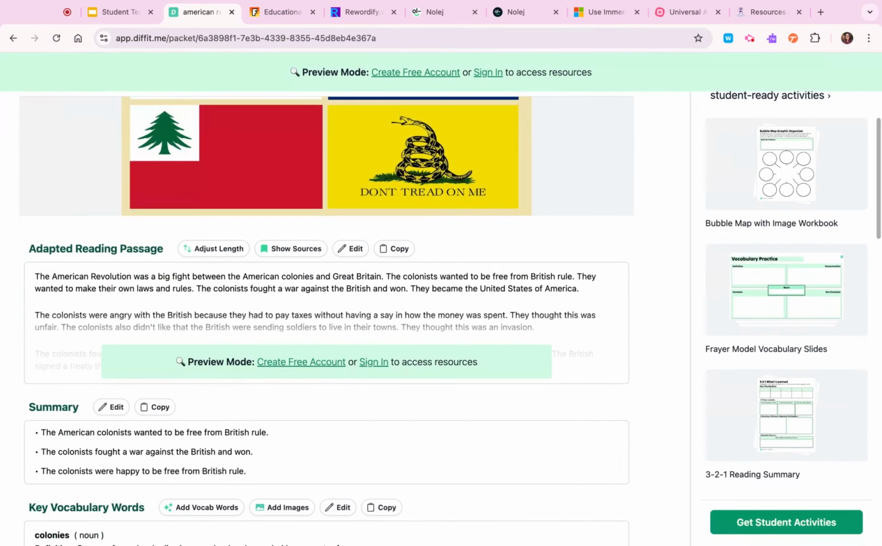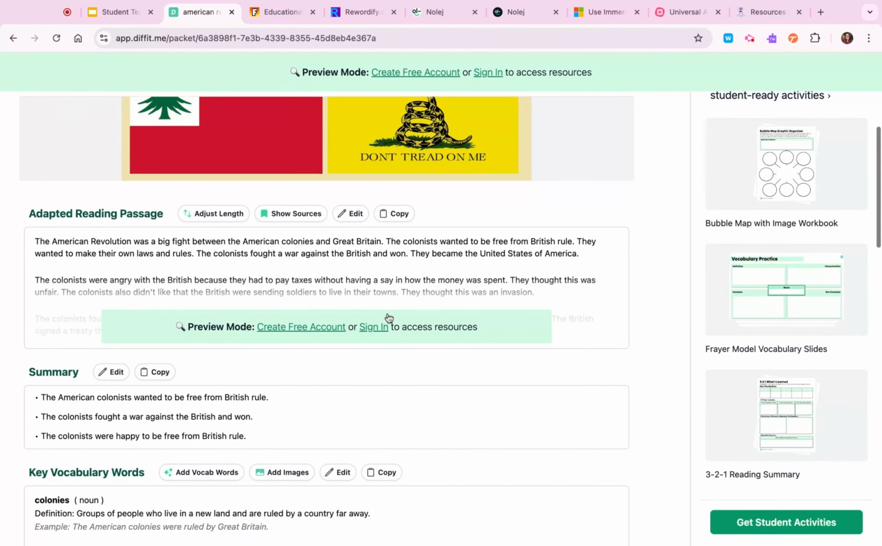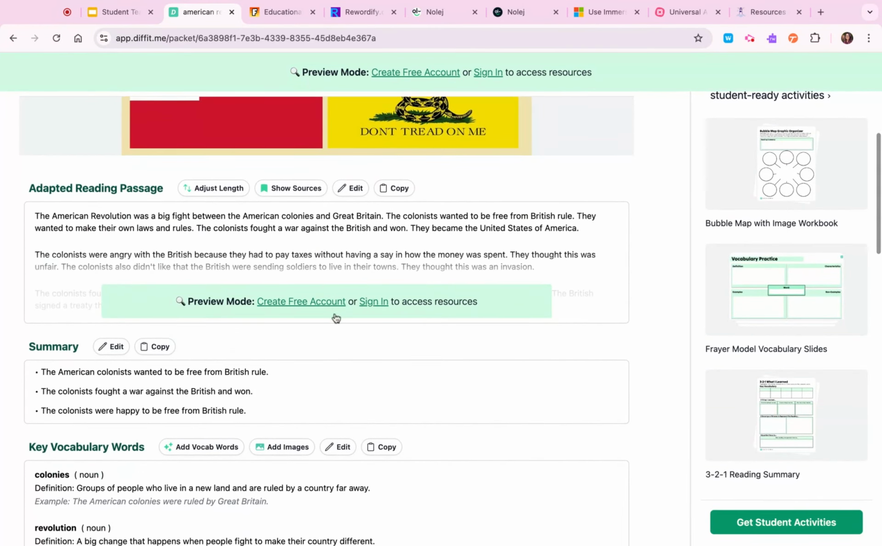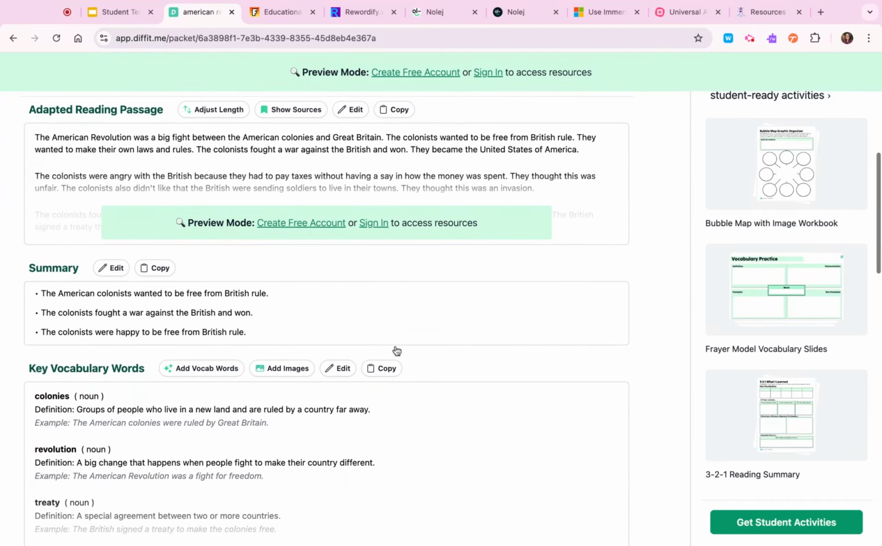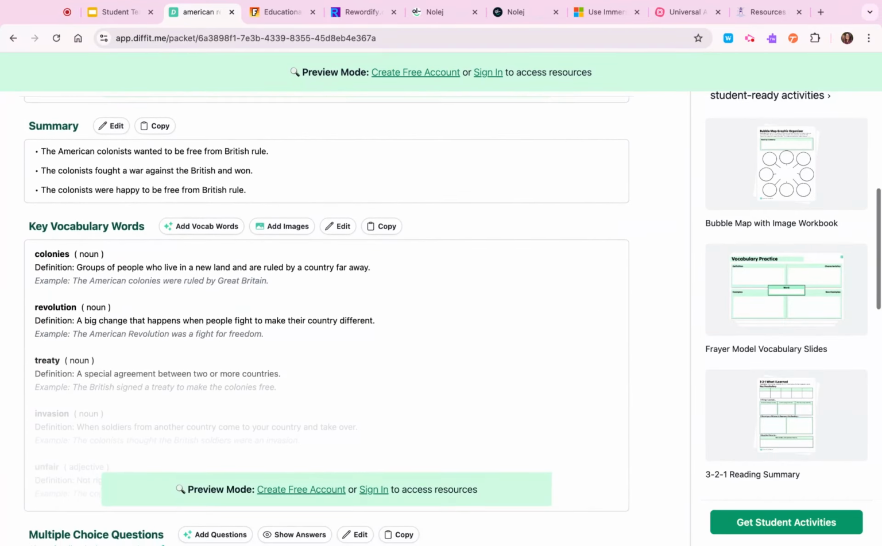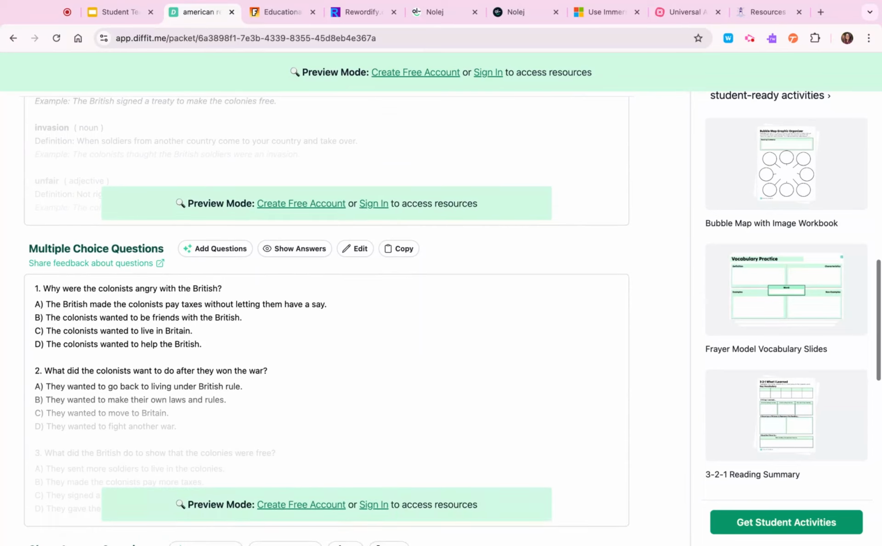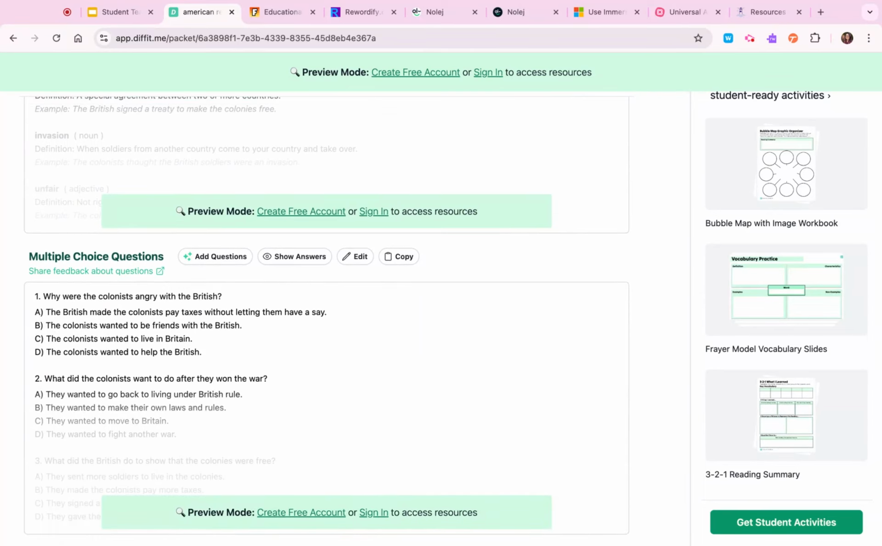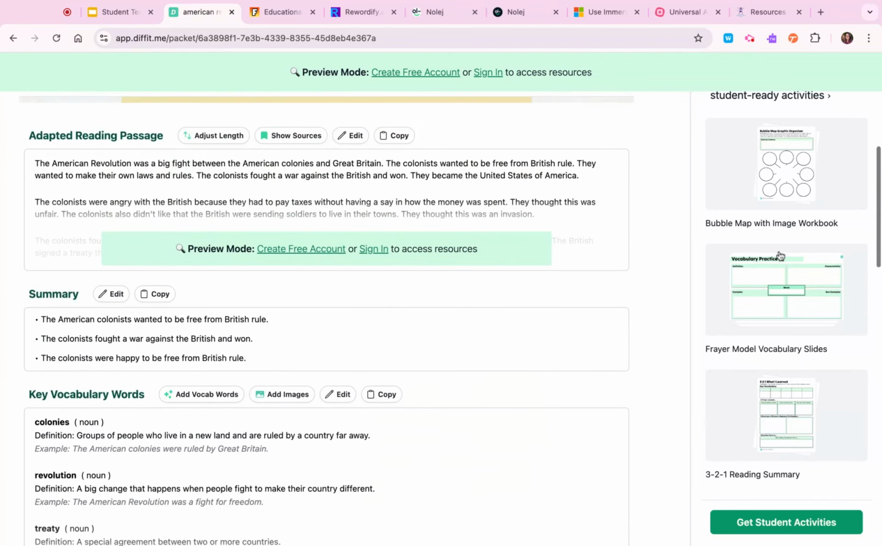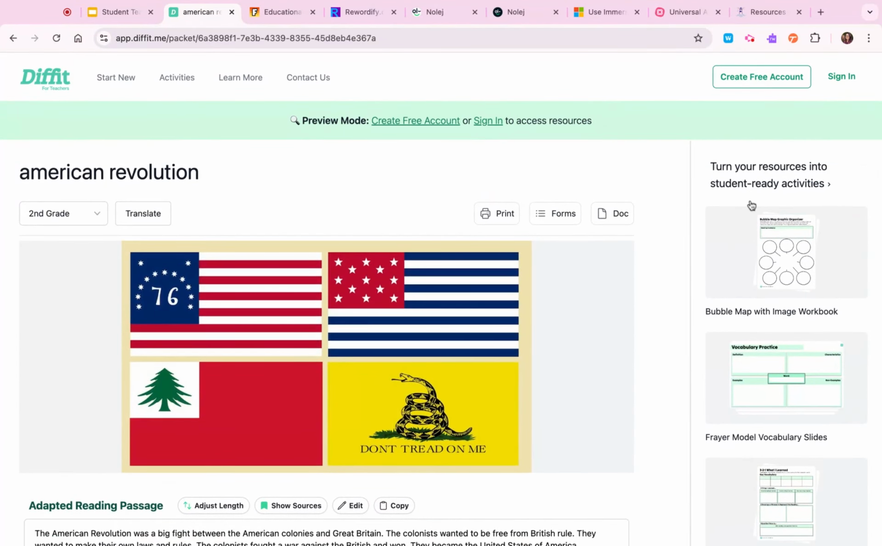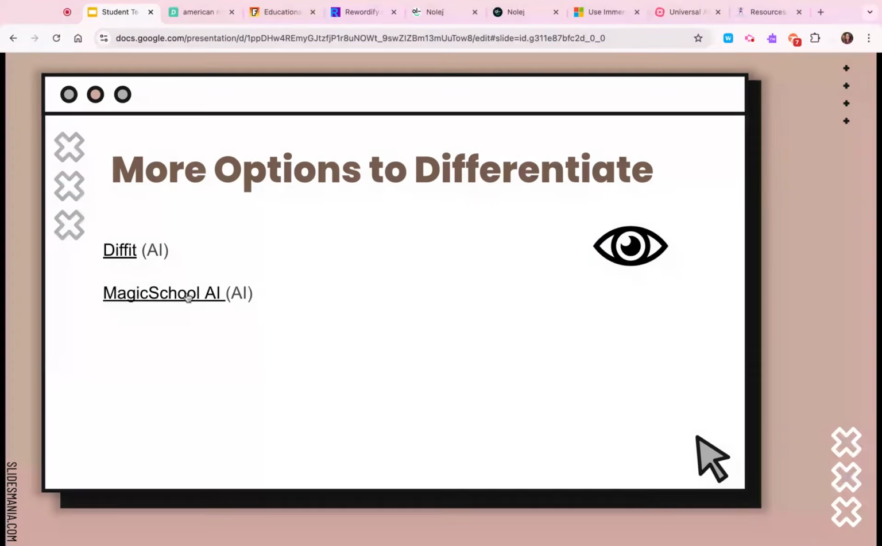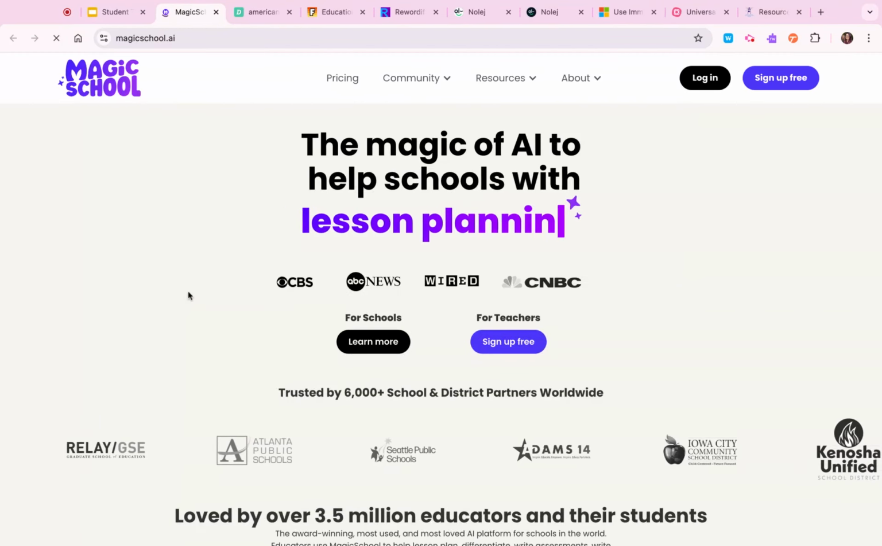So here's the American Revolution, right? And again, I've got the free version, so we need to sign in. But there's a summary, there's keywords, there's also multiple choice questions, and I just typed it in. And then there's also student activities on the side. Really is amazing. And the other one is Magic School AI.